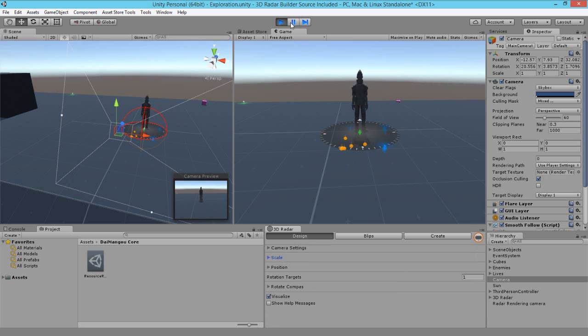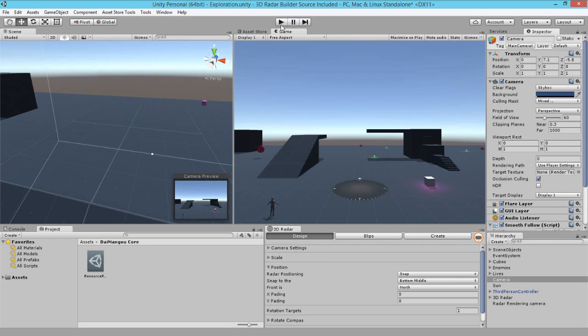So that covers the new and improved 3D radar builder system. So thanks for watching, and I'll see you in the next video when we actually cover the Pro Radar Builder system.